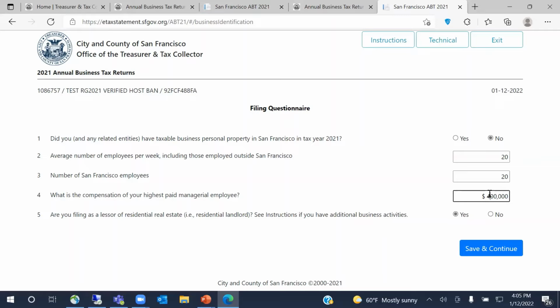Question 4 asks, what is the compensation of your highest paid managerial employee? This question was added based on the overpaid executive tax, which was approved by San Francisco voters in 2020. See the instructions for additional information on this tax. Question 5 asks, are you filing as a lessor of residential real estate, i.e. residential landlord? See instructions if you have additional business activities. If you answer no to this question, 4 more questions will appear.